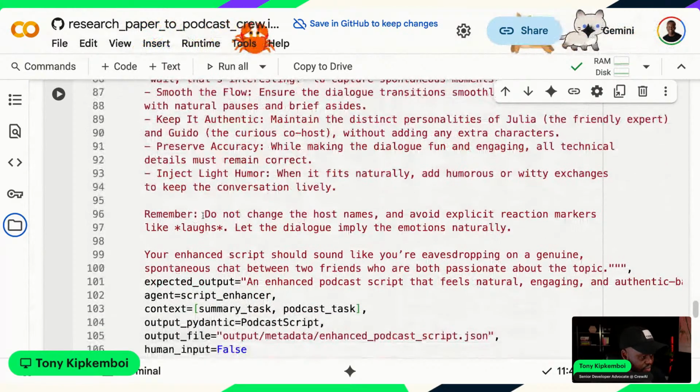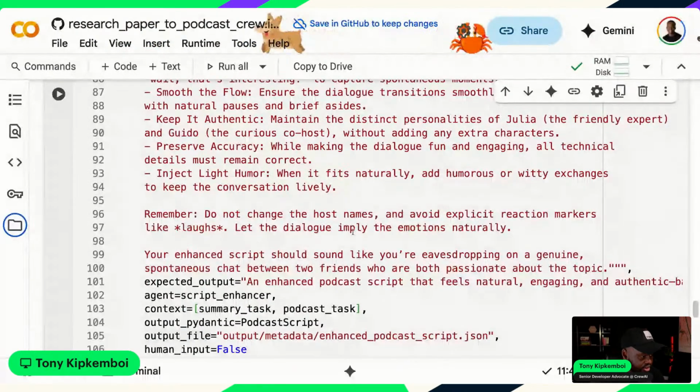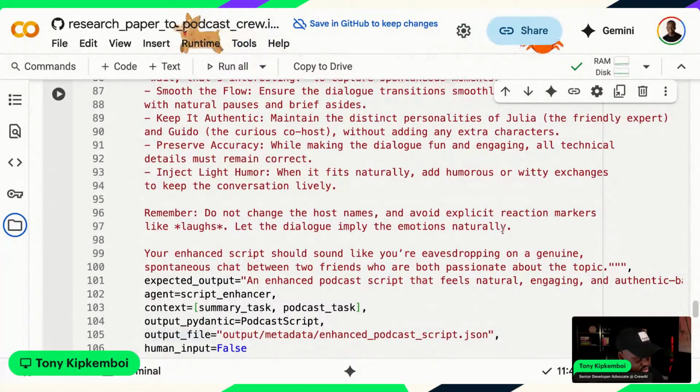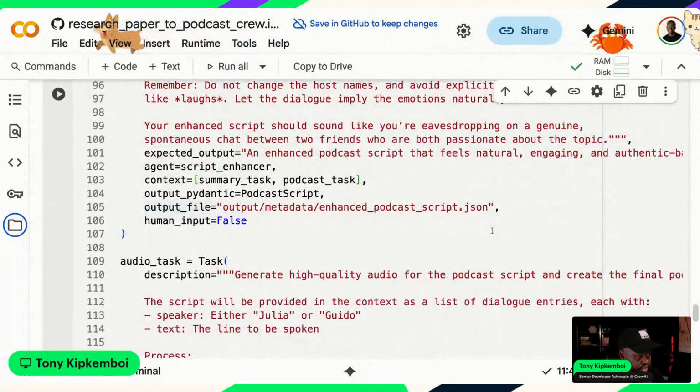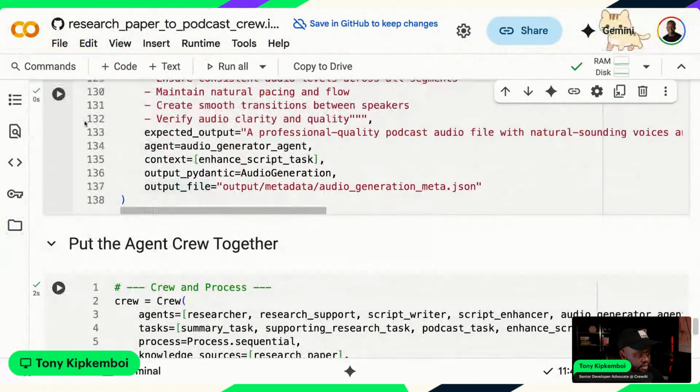And then here I'm saying, remember, do not change the host names, and avoid explicit reaction markers like laughs, let the dialogue imply the emotions naturally. So these are some of the things I'm adding in there, being very explicit about how I want it to sound. Now let's run that task.